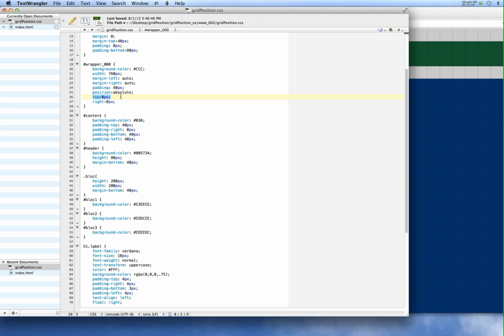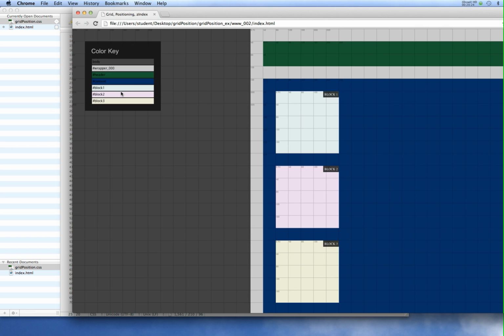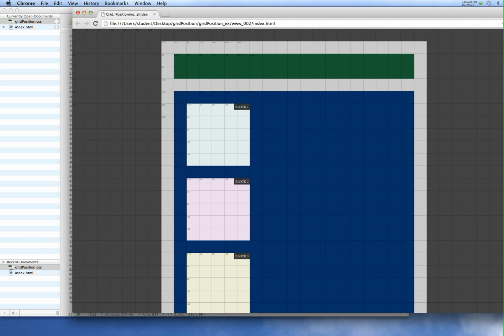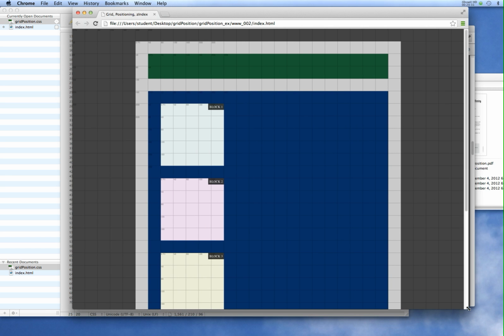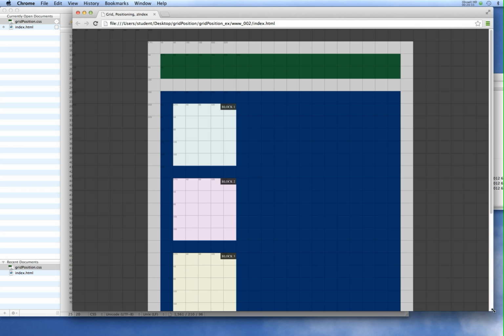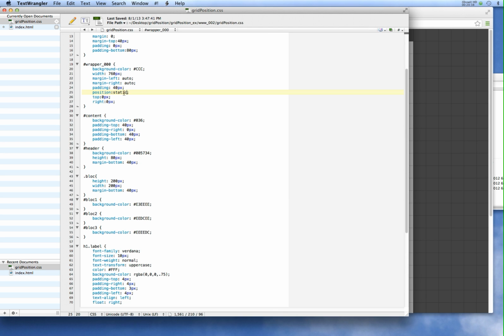All right, so if I take this off and I just change it to static, we're back to normal. The top has no influence over it. The right has no influence over it because it doesn't work with statically positioned tags. Okay? All right, so that was the wrapper. I'm going to leave that there.